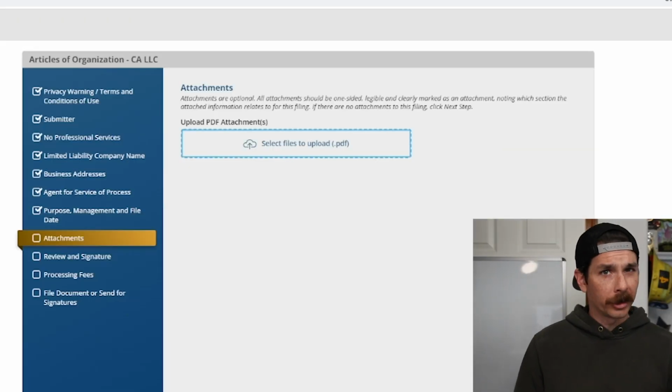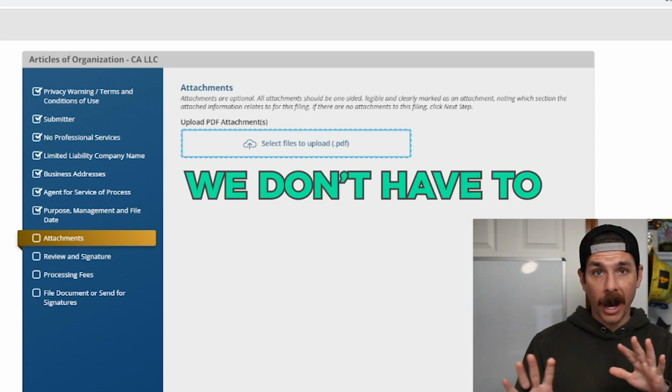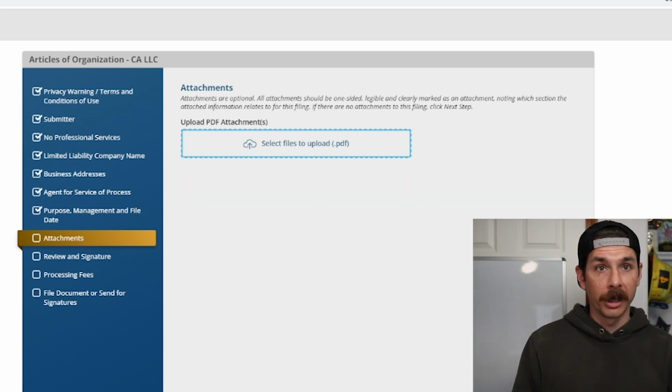Sometimes when you open up an LLC or a corporation, you have to include some attachments or signed documents. In our case, we don't have to, but if you ever did, this is how it would be done. We're going to go to the next step because this doesn't apply to us.